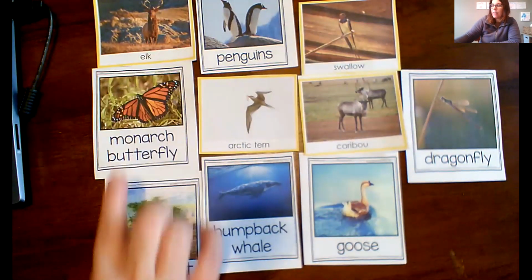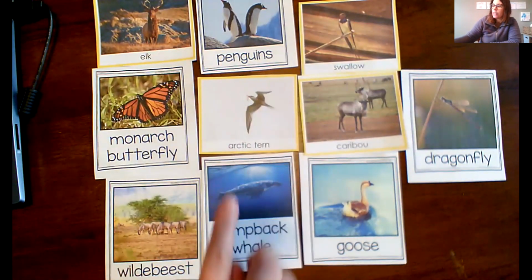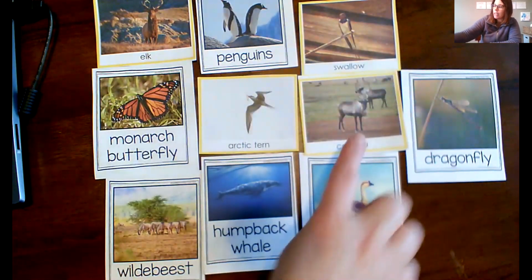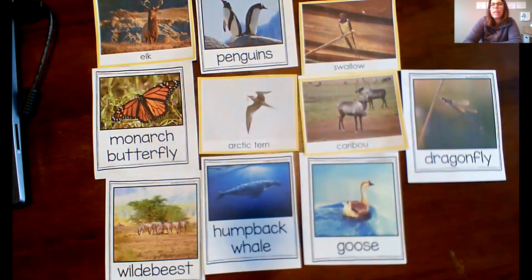Okay, elk, butterflies, wildebeest, penguins, Arctic tern, humpback whale, swallows, caribou, geese, and dragonflies all migrate. Now, migrate means that an animal moves from one place to another with the seasons, okay? So it's something that they do regularly, like that group of animals does it every year at a particular time. They move from one area to another area. They might move through air, on water, or in water, on land.